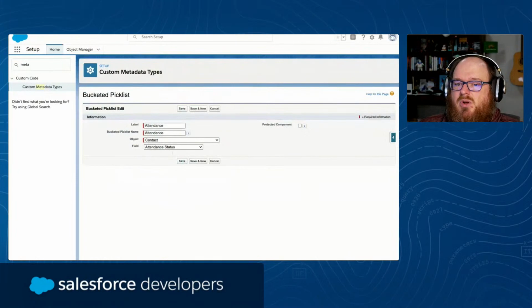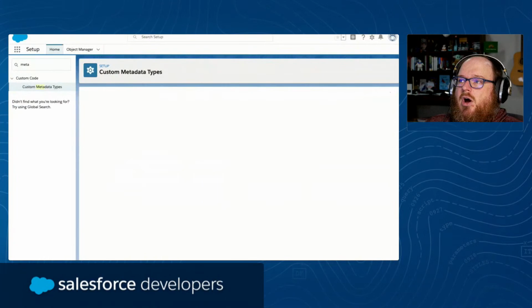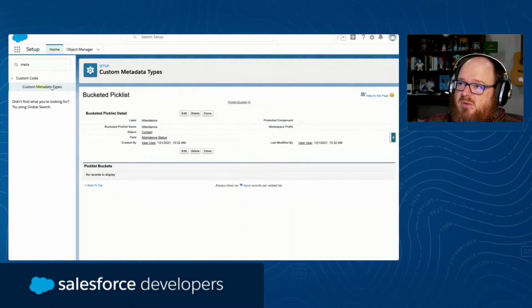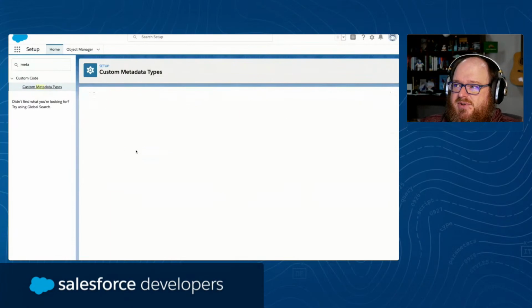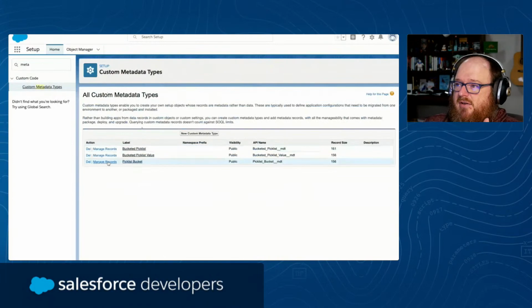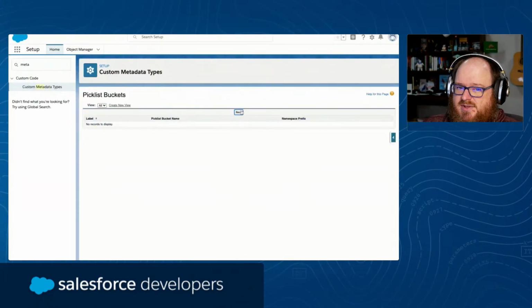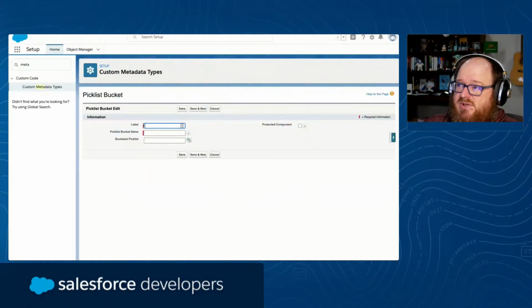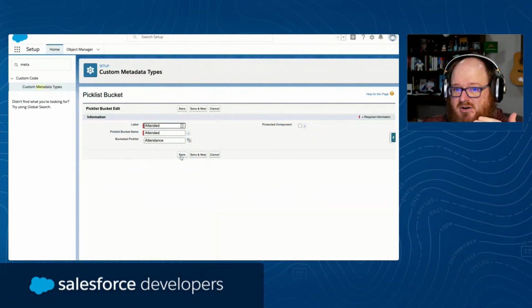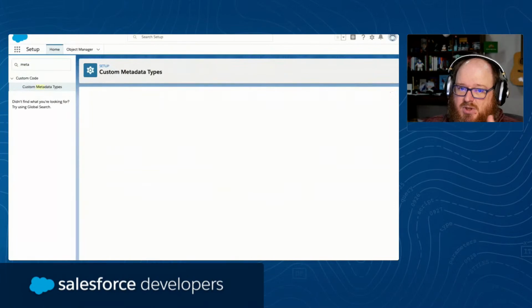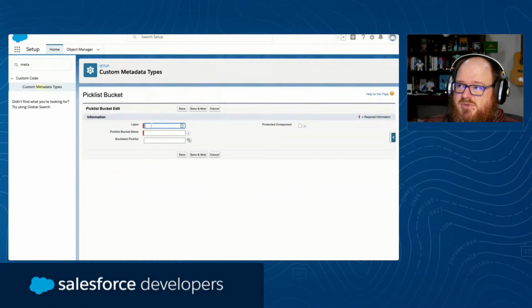Yep. And then we will go one layer deeper and set up what we want our buckets to be. So we've got our bucketed pick list. Now if we go into custom metadata again, you'll see that we've got that second level down of pick list bucket, and we can quibble over whether or not that's a great name. And for this one, we're going to say attended or not attended. So we're going to give it a label of attended, and we're going to tie that to our bucketed pick list of attendance. So we've tied this bucket of attended, with its various mappings that equal attended, to that particular field on the object. Now we can go in here and say not attended and do the same thing.